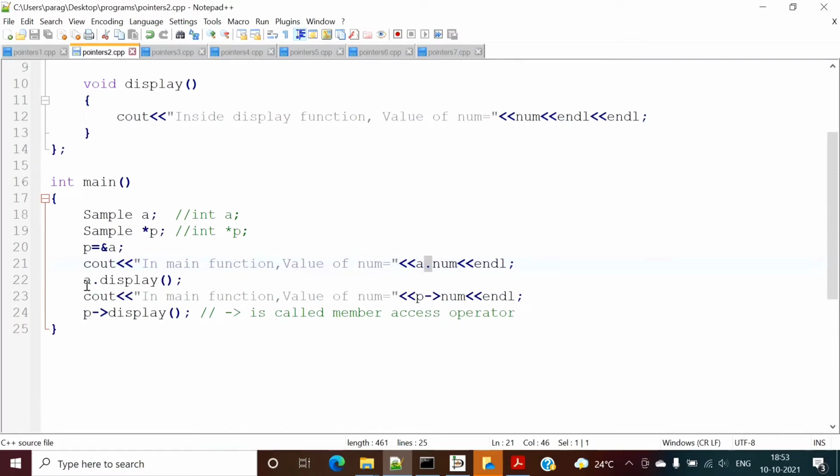And how do we call a member function? By the object. So a dot display will call this display function, which is defined in that class. Now instead of an object, we want to use pointers. So p is a pointer, and by using this p, how are we accessing any variable?